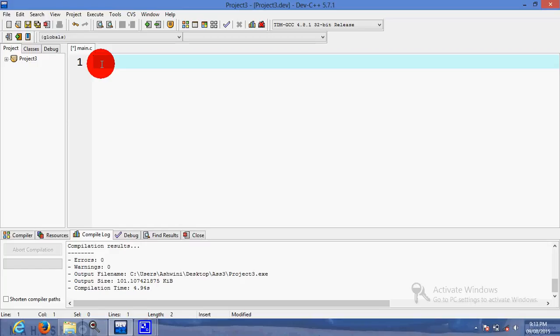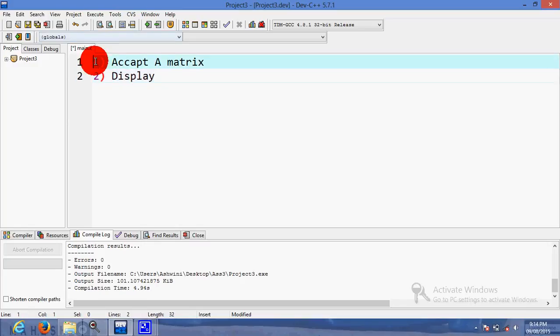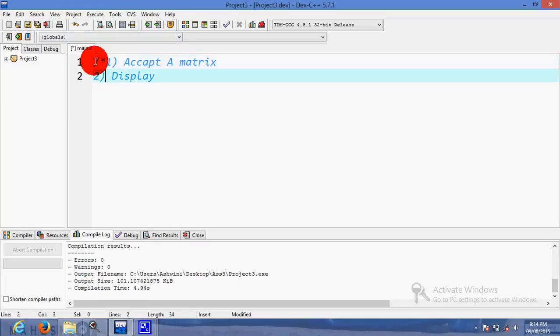How to handle the matrix. So before that we have to discuss first operation on matrix is accept a matrix, and second operation we will discuss display matrix. So how you will accept and display a matrix. So first of all, what is matrix?